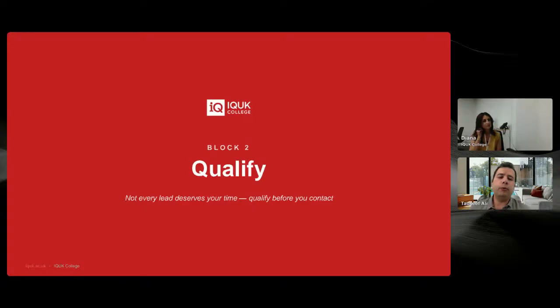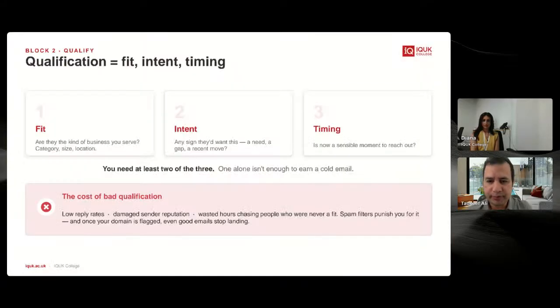Okay, so block one is done. Assume we got leads. Now we want to qualify them. We don't want to reach out to all of them. We want to reach out to the best ones, the ones with a higher probability of getting a response from them. So we want to see if they are a good fit, if they intend to buy products similar to ours, and whether the timing is right or not.